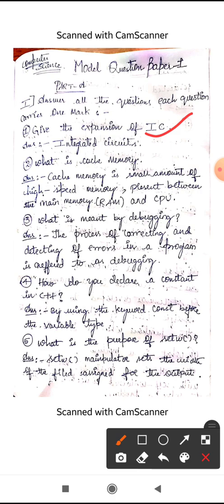So the second question is, what is cache memory? This question comes from the second chapter, that is input, output and memory devices. Cache memory is a small amount of high speed memory present between main memory and the CPU. What is the main memory of a computer? It is the RAM. So cache memory is placed between the RAM and the CPU. CPU is the processing unit of a computer, and RAM is the main memory or primary memory.